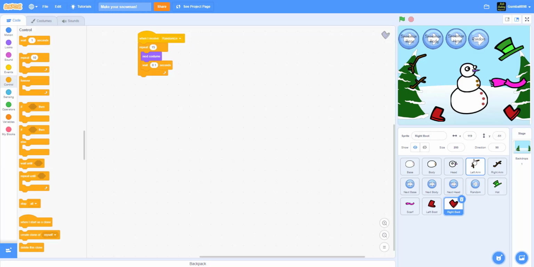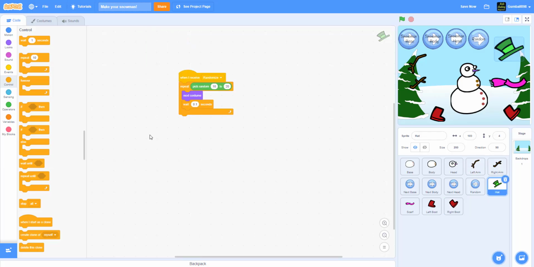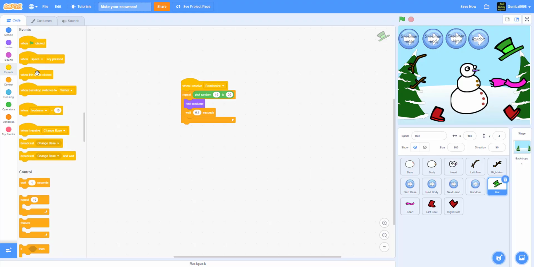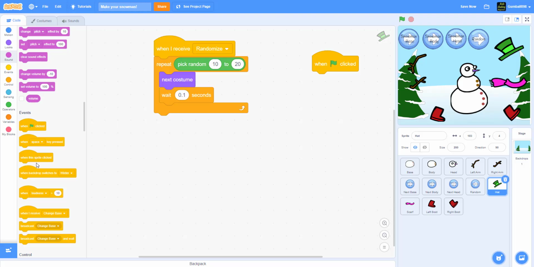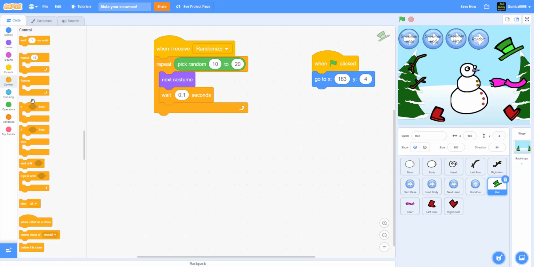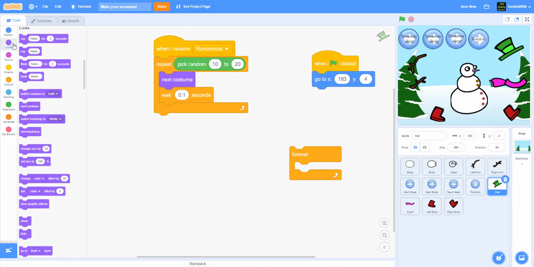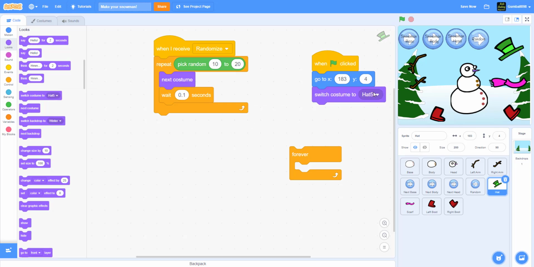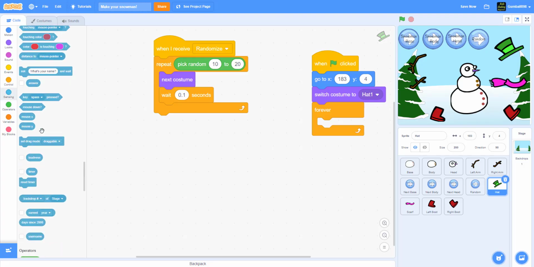Alright, so now we're going to code the hat. For the hat, we have to make this draggable. When the green flag is clicked, we go to this position and then go forever. First, we have to do something very important and switch costume back to hat 1, because it's going to be different and it's going to start randomizing. So we go forever and set drag mode to draggable.